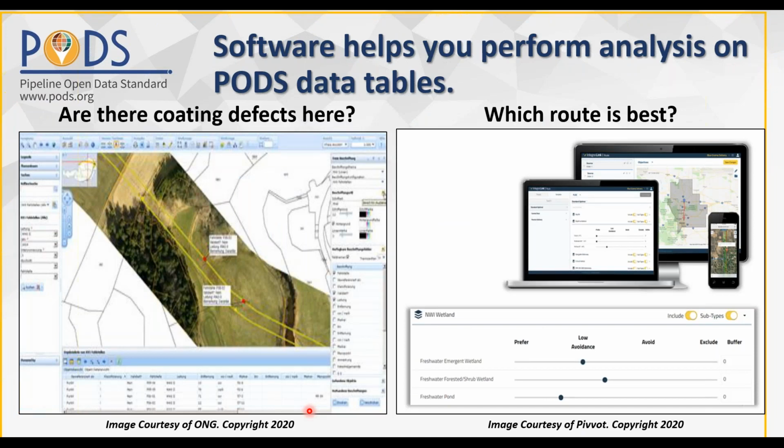Software certainly is helpful for performing analysis on PODS data tables. You're not going to be doing a whole lot of work without some sort of additional software. Here are some other examples of vendor analysis tools. These tools are from ONG and from Pivot, and they connect directly to PODS data, where they perform analytical tasks on PODS tables. In the image on the left, the query is looking for coding defects. Are there coding defects here? And you can see the interface is quite sophisticated.